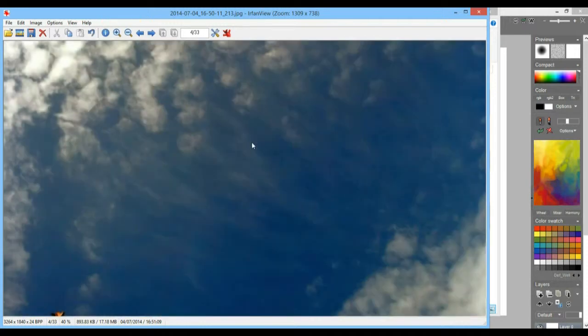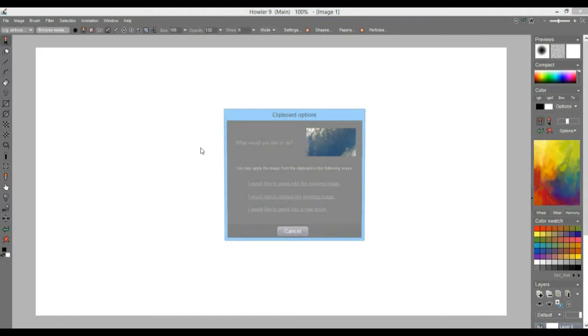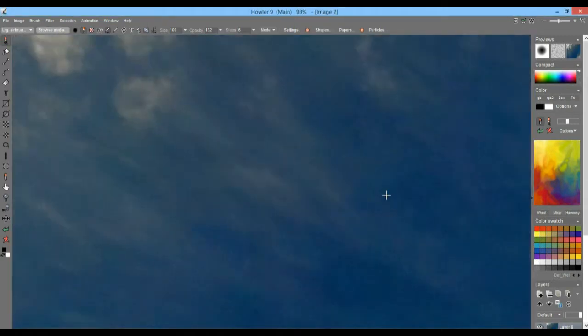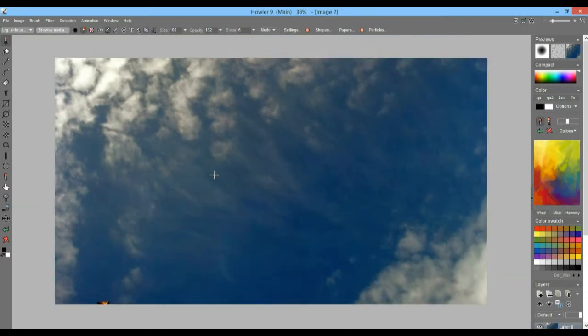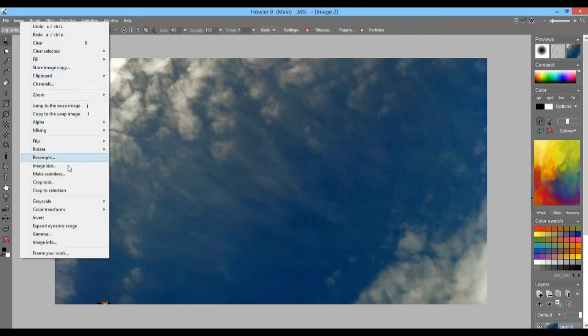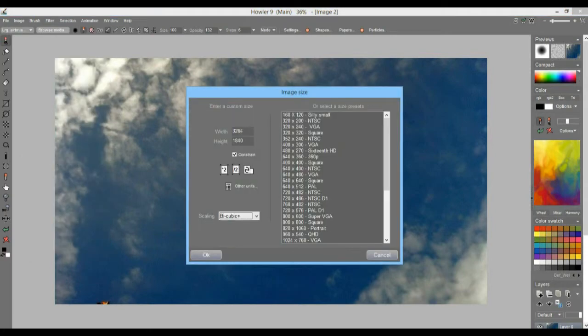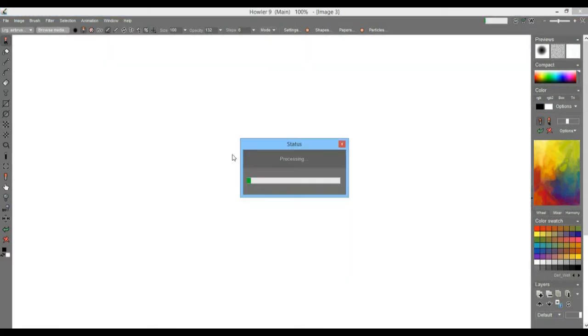This is actually inside of one of my favorite image viewers, IrfanView. And so what I'll do is I'll Control C to copy that, and then go over here, Control V to paste it into Howler, and I'll place it right there. Now this is a very high definition image, or fairly high definition, but let's do the following first. Let's bring it down a little bit, resample it to a little bit less. Let's go half the size. Don't spend too much time on that.